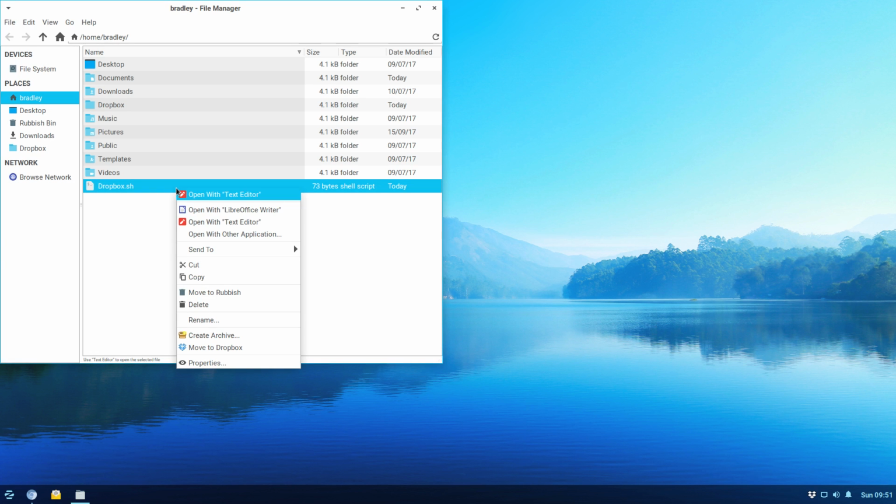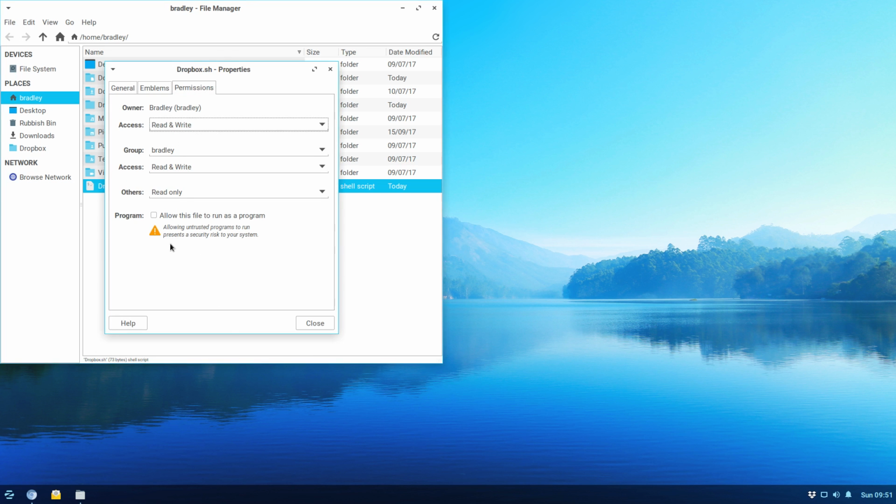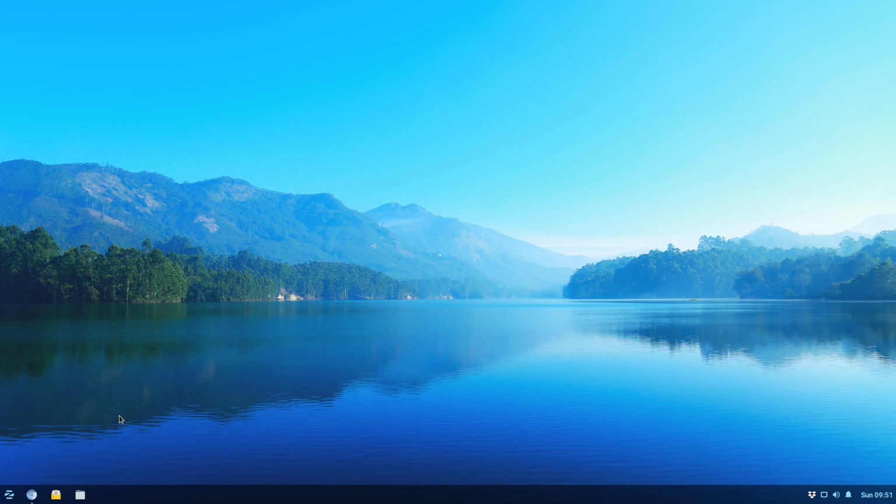and we'll right click the file we just created, and we'll go to properties. We'll go to the permission tab, and we'll just put a check mark in here where it says allow this file to run as a program. Close out of there, close out of there.